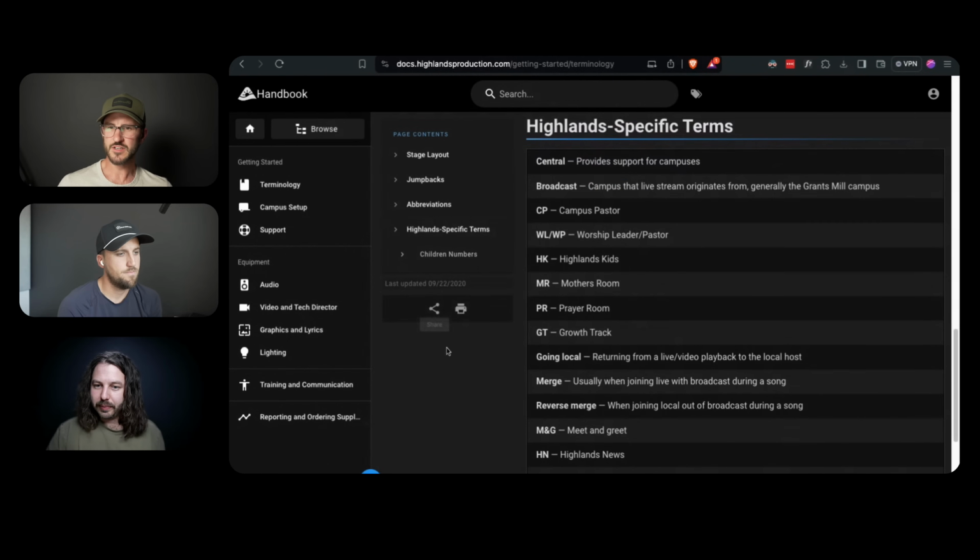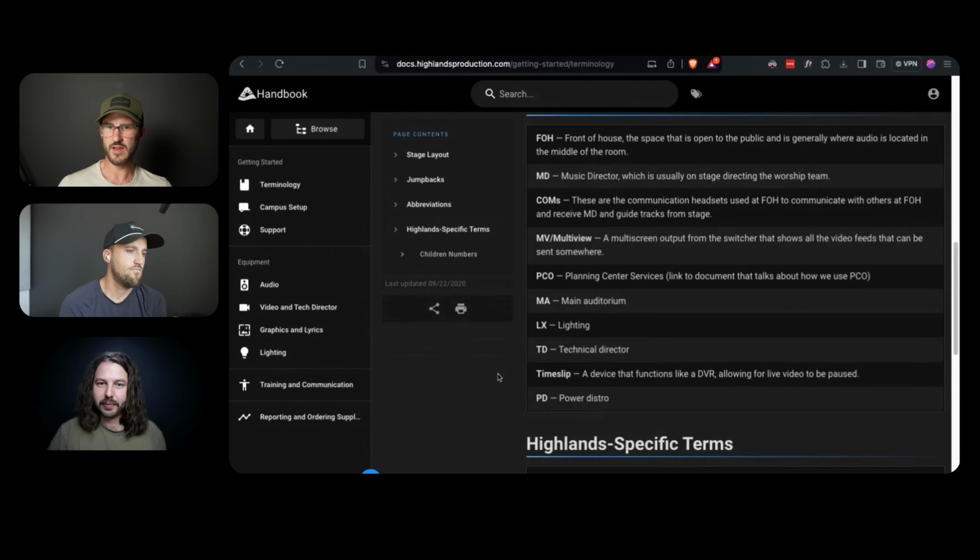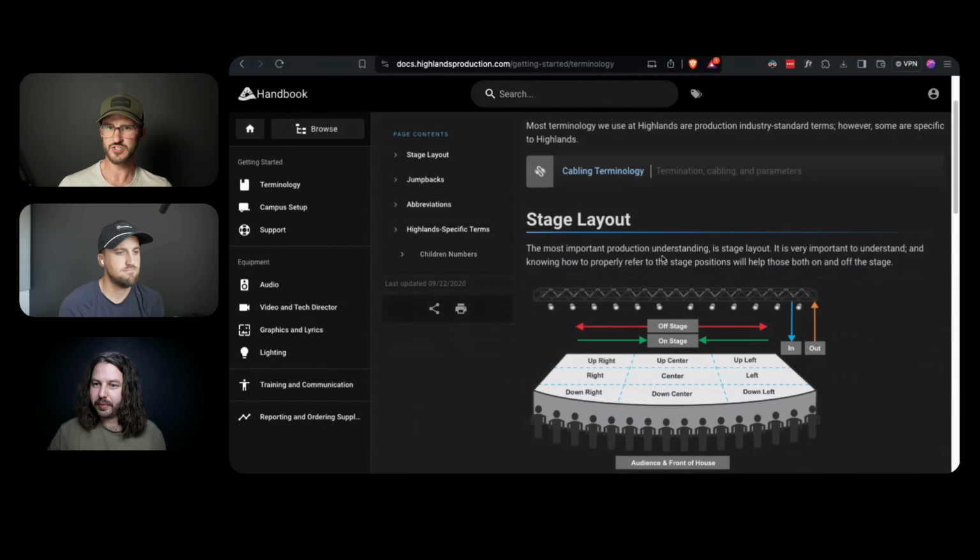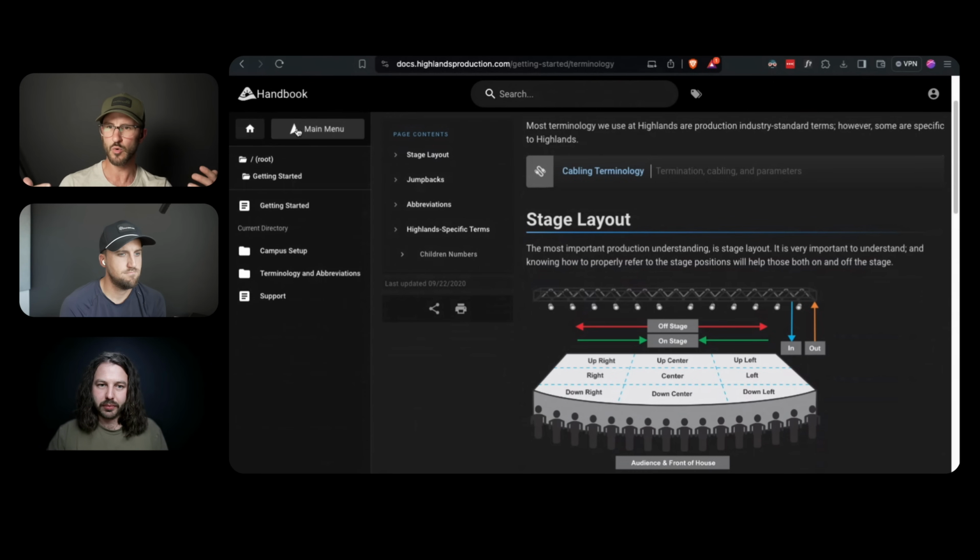If you just need a good inspiration of what you should have on hand for your team, you could easily start with these categories of audio, video, graphics and lyrics, lighting, training, and they've got the different categories of getting started. So you're getting up to speed with the terms that they use and what kind of campuses you're looking at, and then the equipment.